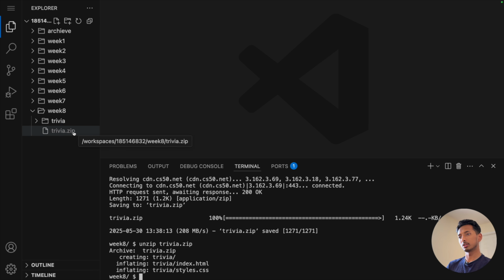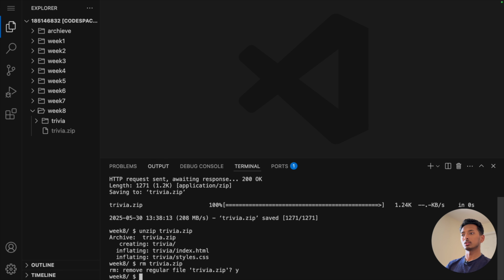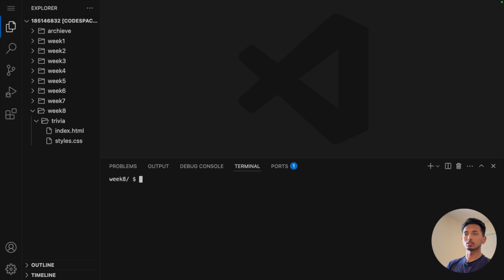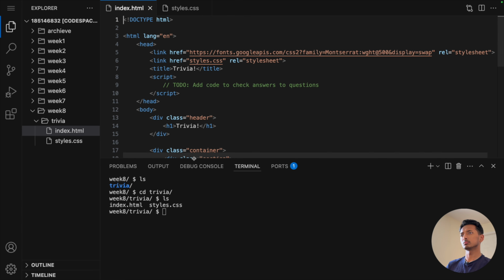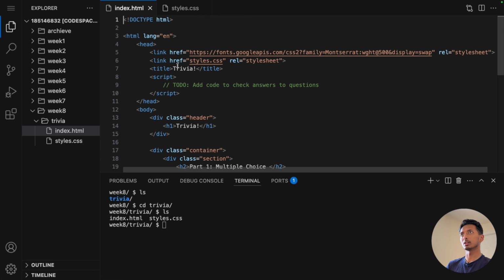And now let's get rid of the zip file because we don't need that anymore. So I'll say rm trivia.zip. Yes, I'm sure. Okay, now that's gone and we have a folder called trivia. Let me clear the terminal again, and I'll say ls. Okay, we have a folder called trivia. I'll change directory into trivia. Okay, we have this. And once we are here, let's open HTML, CSS. We don't really need to do anything with the CSS file. HTML will be enough. So the very first thing that we'll do is we will first run a server.